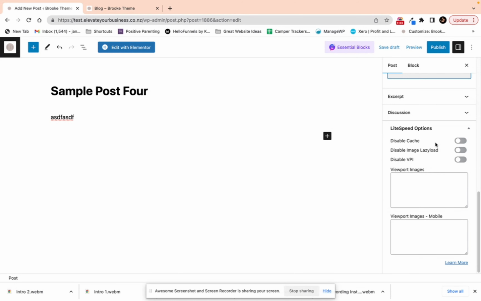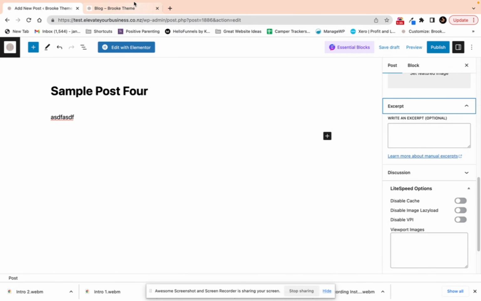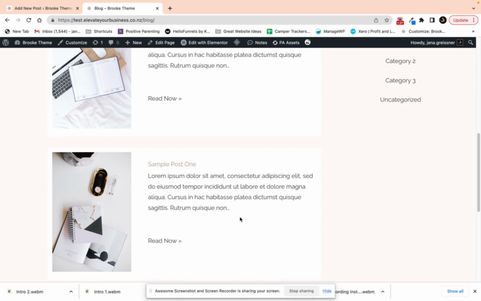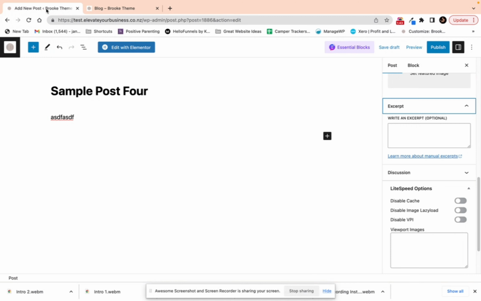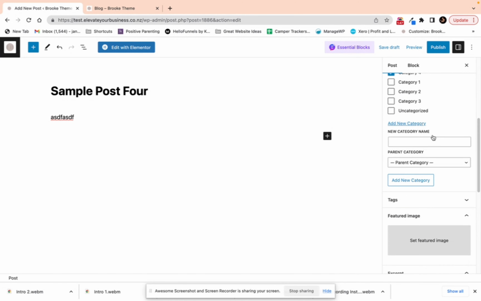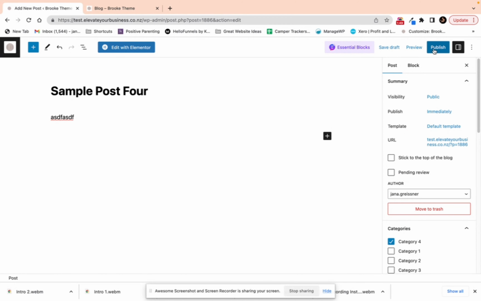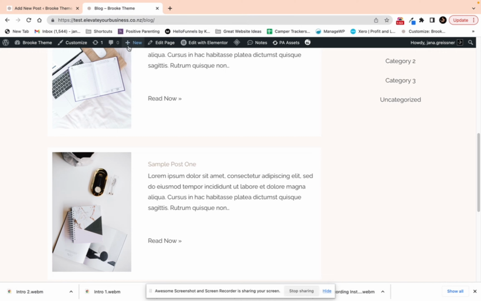Once you're done, you can also add the excerpt that is here. Usually it would put the beginning of the blog post, but if you want a specific excerpt, then you can write that here. But this is optional. So once you're done, just hit publish and the blog post will appear in your blog here.